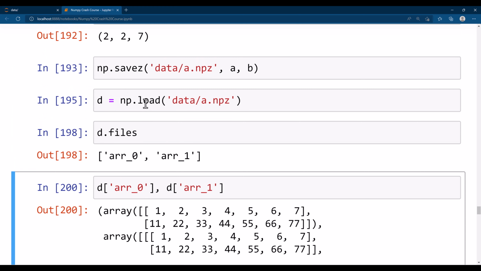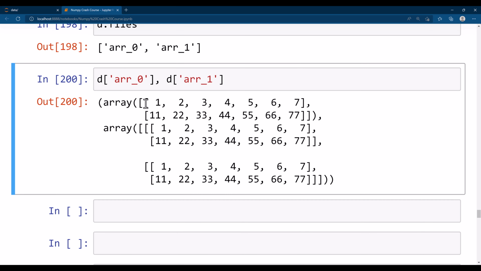Now you see the difference here. The savez can save multiple arrays together irrespective of the size of those arrays. It is not necessarily required that these two arrays should be the same size. Whatever the size of those arrays, it is sufficient to get them stored as numpy arrays.